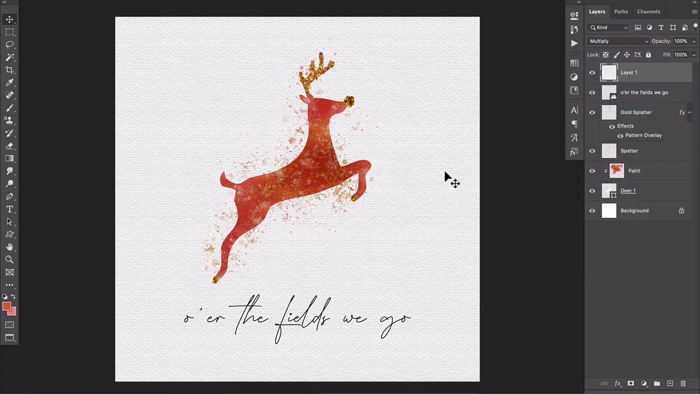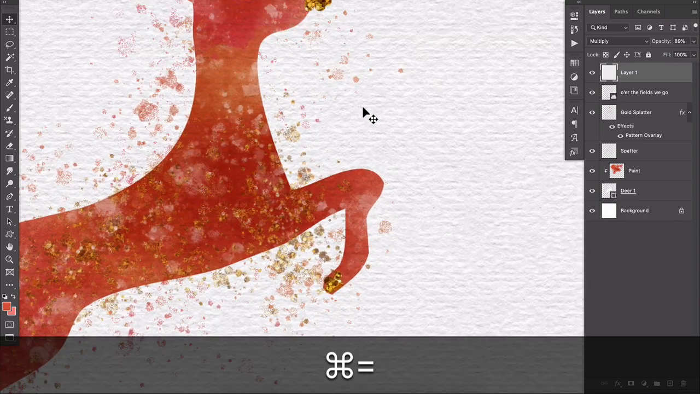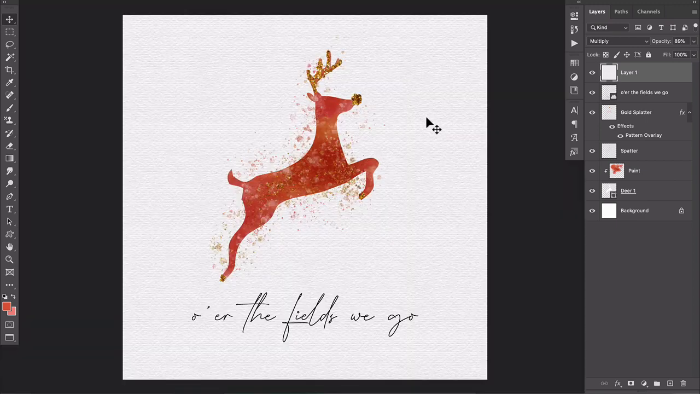And if you want to dial down the texture a little bit, you can come over to the Opacity and just soften it a little if it's too much, but I kind of like it being high like that. So you can see if I zoom in that it really does make this great watercolor texture. And there you go. Your deer is ready to take to the sky.